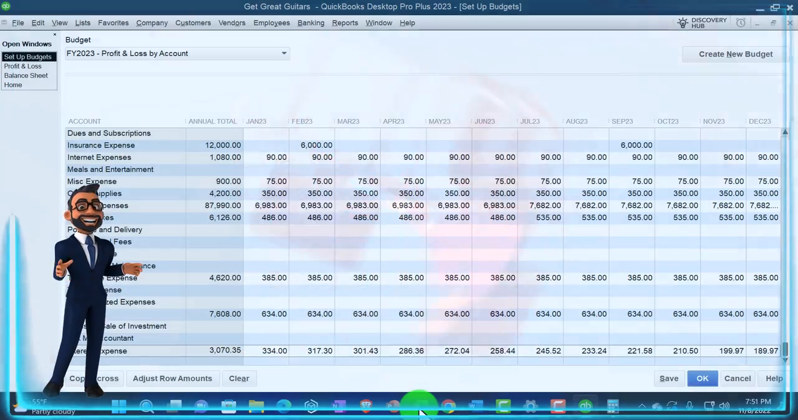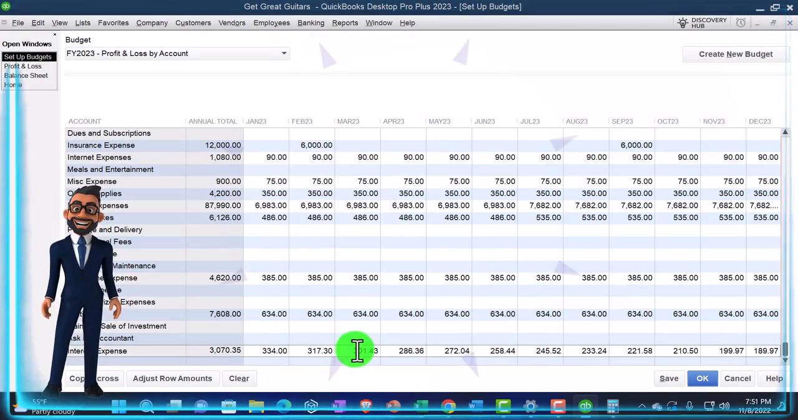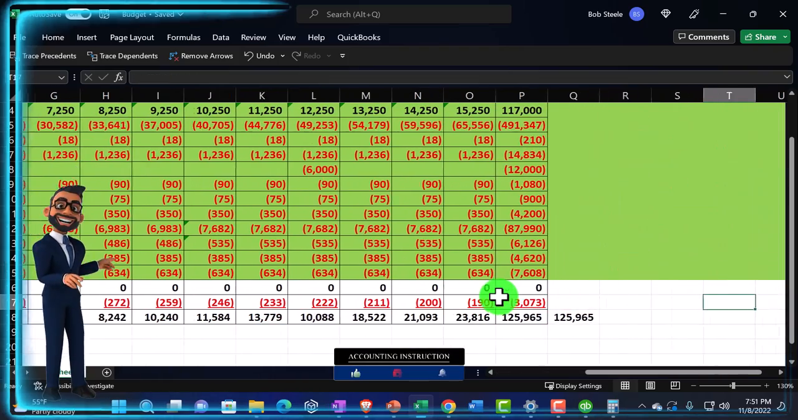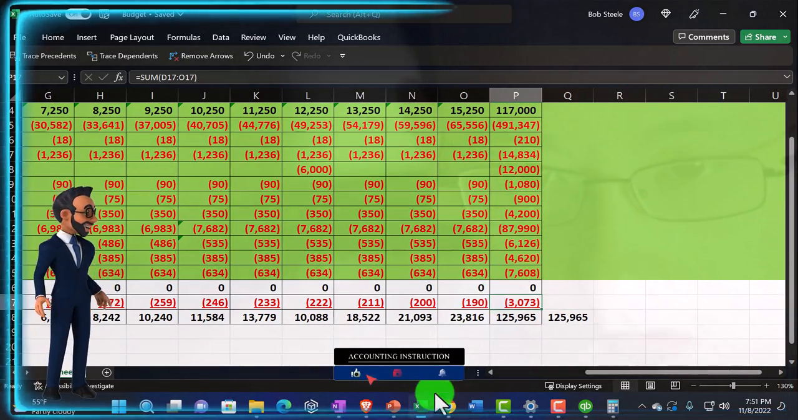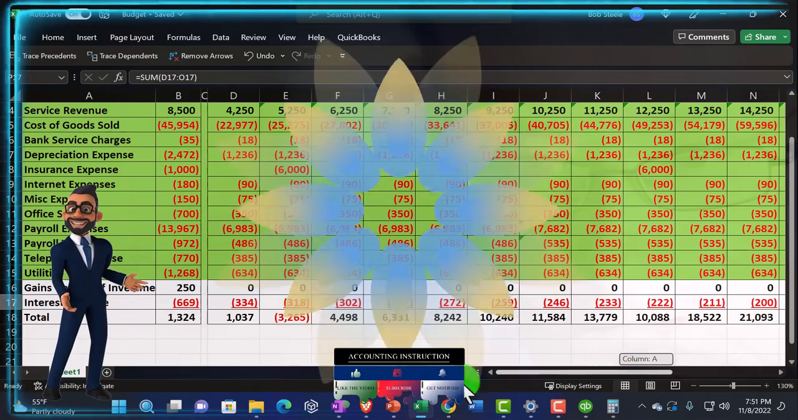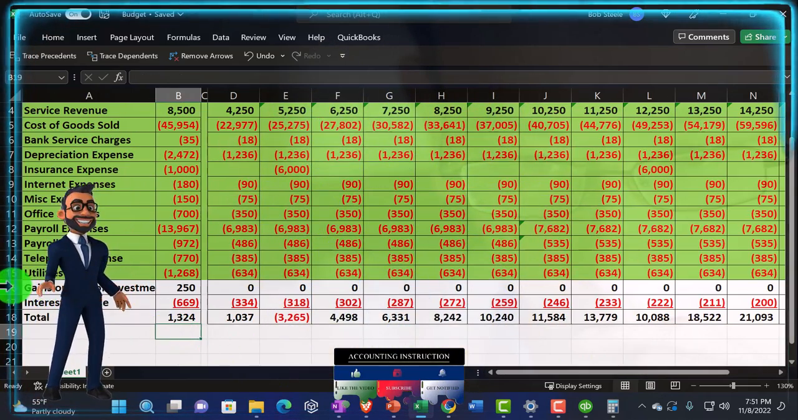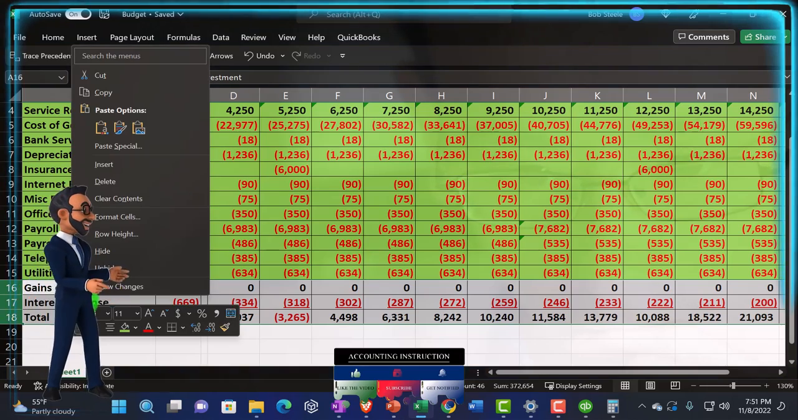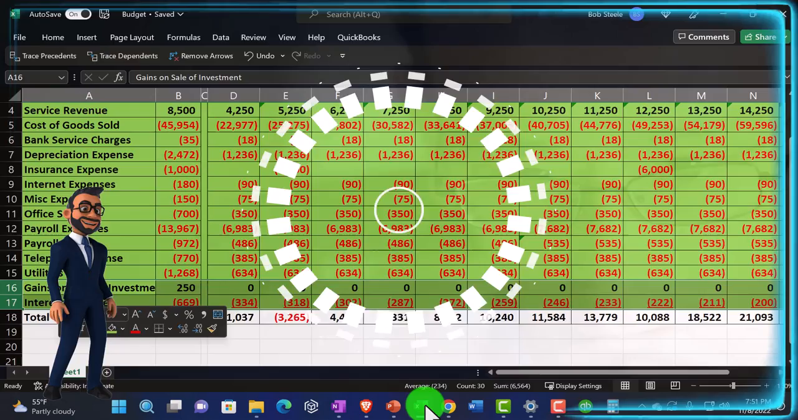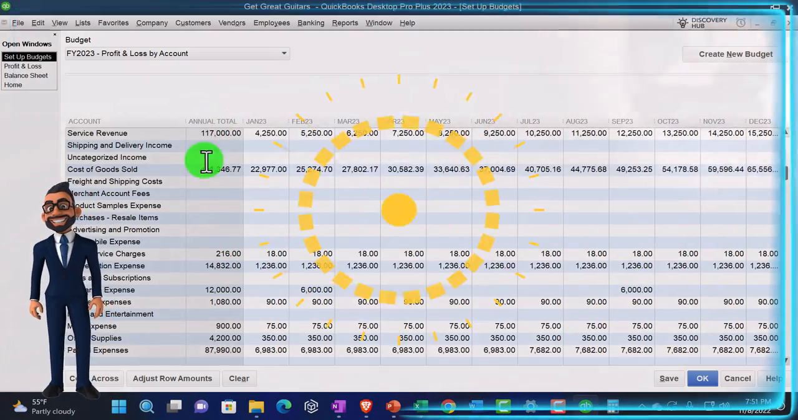334. The next one's 318. Looks like it's doing, oh, the total's over here. That's why. 3037. Close enough for a budget. Let's greenify, and then we can check our numbers. So I'm gonna say that, and then I can check my totals here.